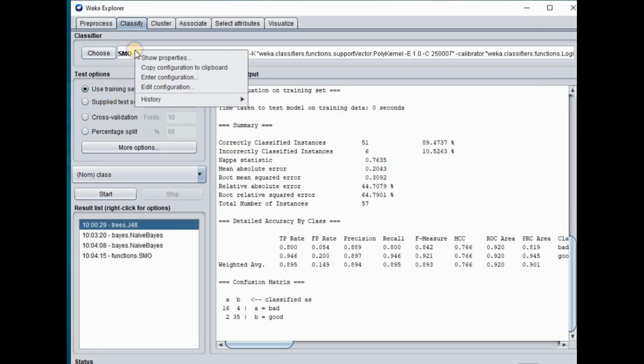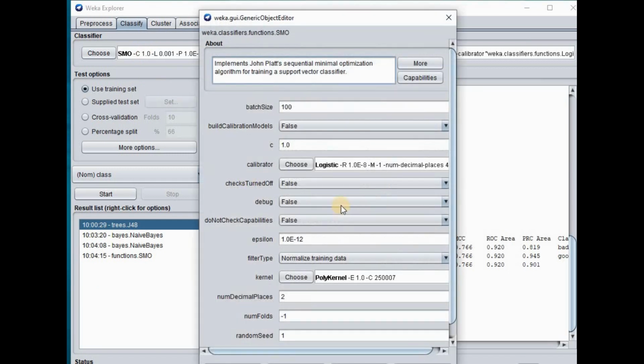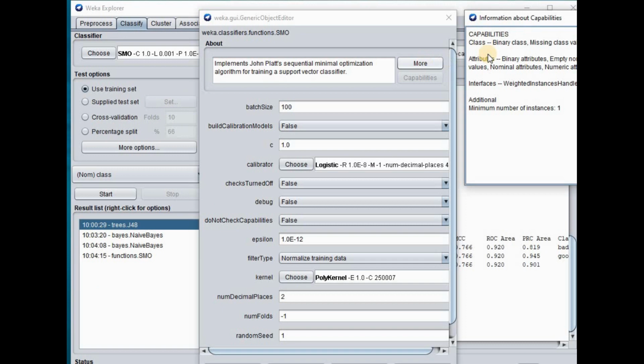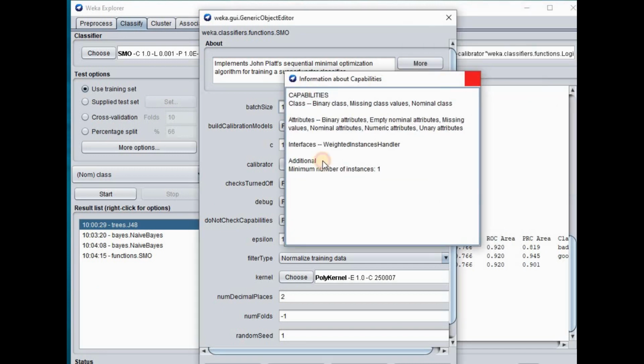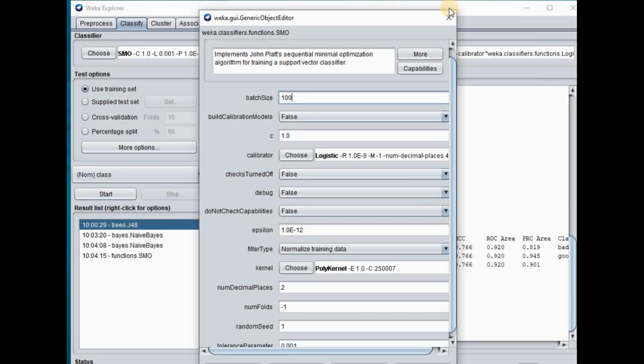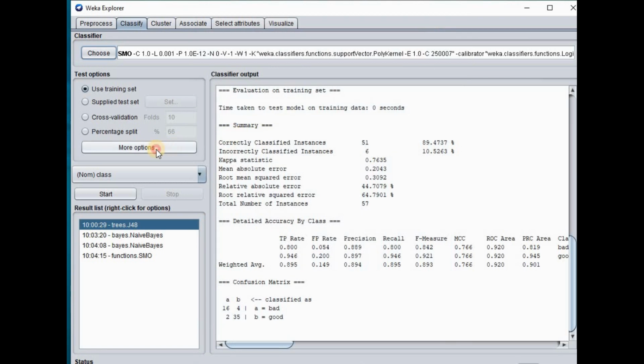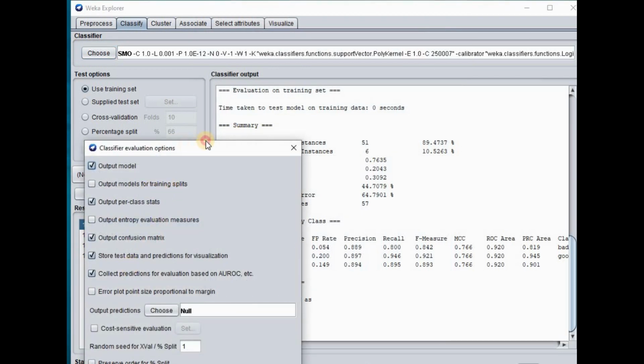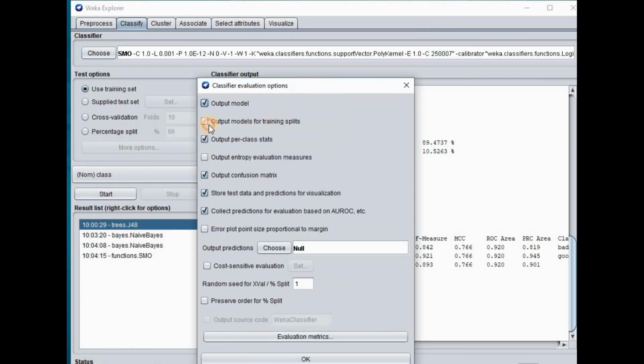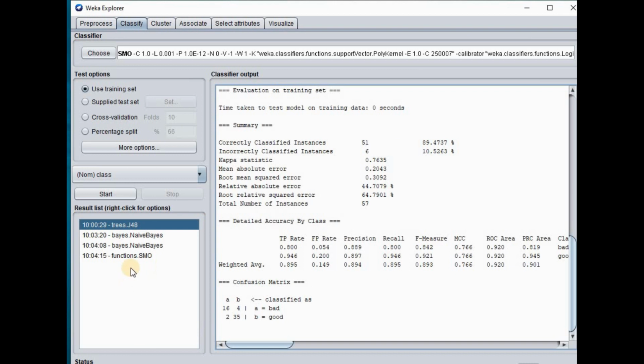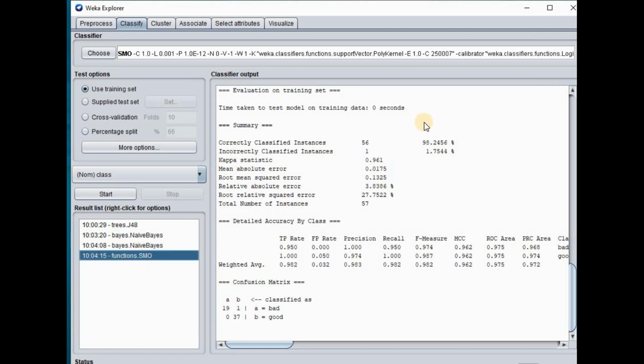After this, you can also check the properties, check the capabilities, and get more information about these classifiers as well. Here is the more options. You can make changes as you want for a better result, but I think we have a good result, 98%. It's great.